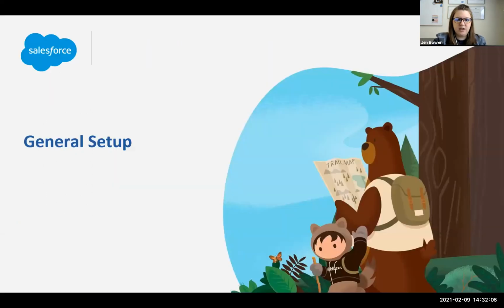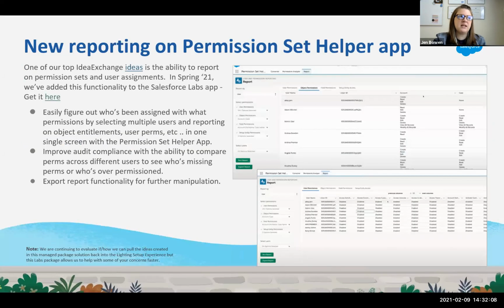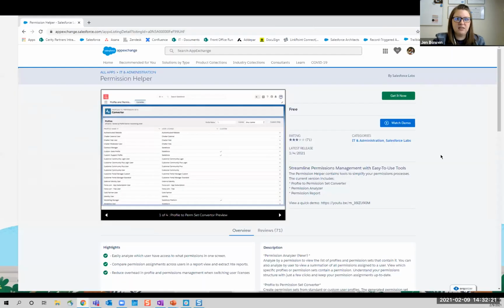And the other thing I want to mention, I'm super excited about this. There is a new permission set helper app that is available to us on the AppExchange. So I'm just going to pull that up here. There's a link in the slide deck too, which will be shared with you.